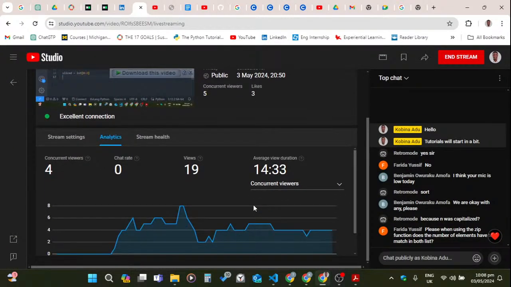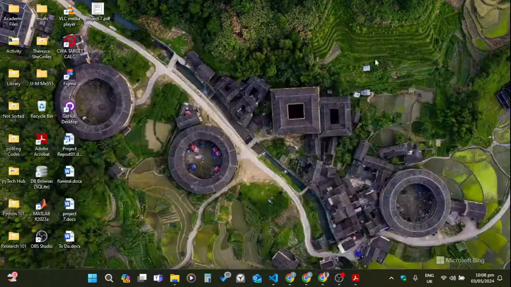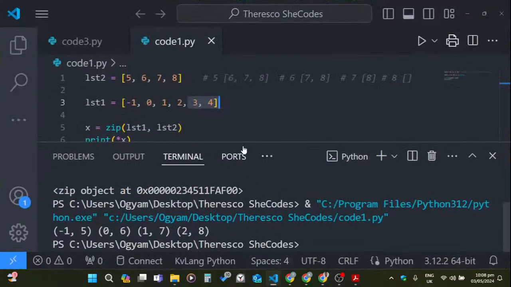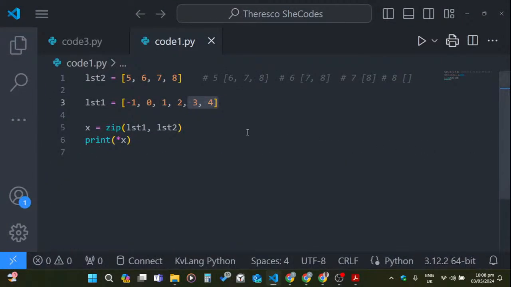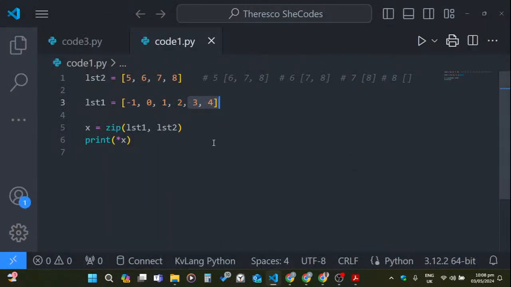So far we've had almost an hour now, so let us bring our coding session to a halt. The last thing I was going to talk about is clear.